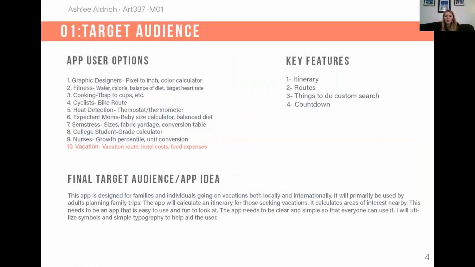There's a routes function. I ended up not including that for just the prototype, but that's something that I had planned on doing, something that I thought about. There's a things to do custom search. So you can search by activity, by age, by the time or the money you want to spend. And there's also a countdown to how many days after you've begun an itinerary.